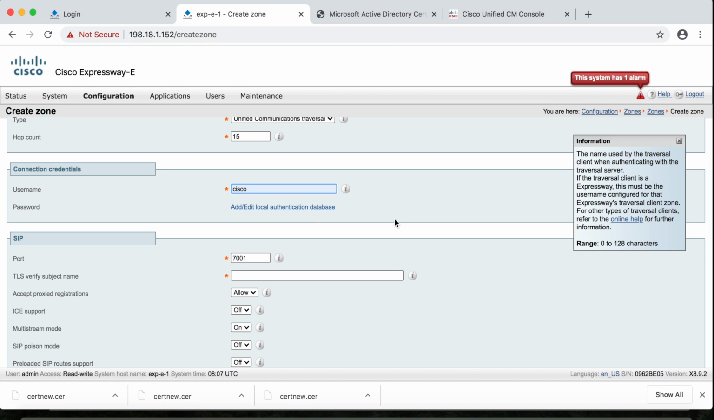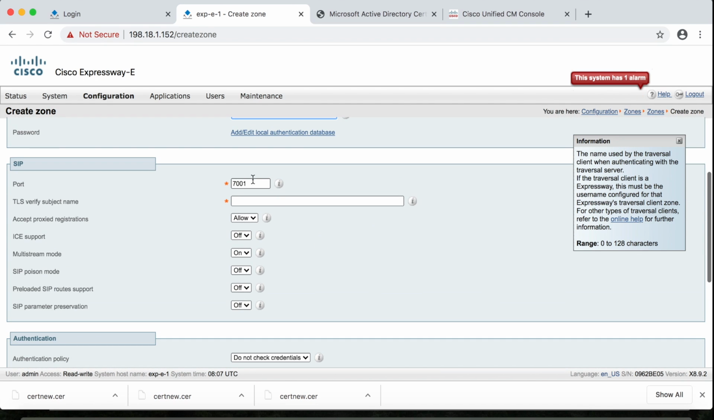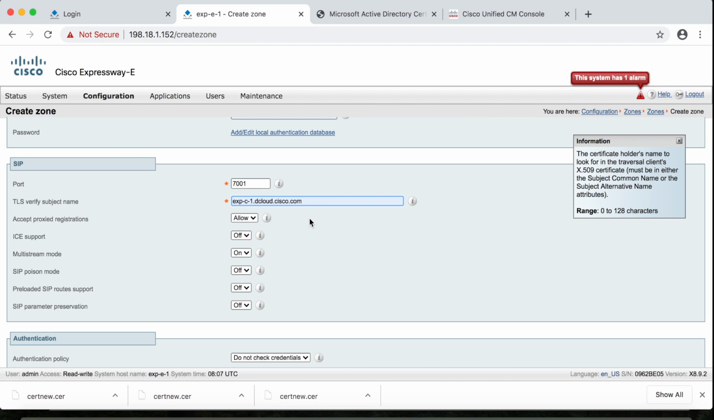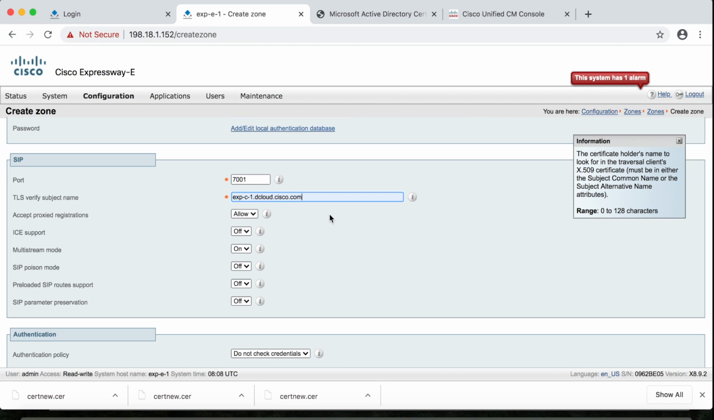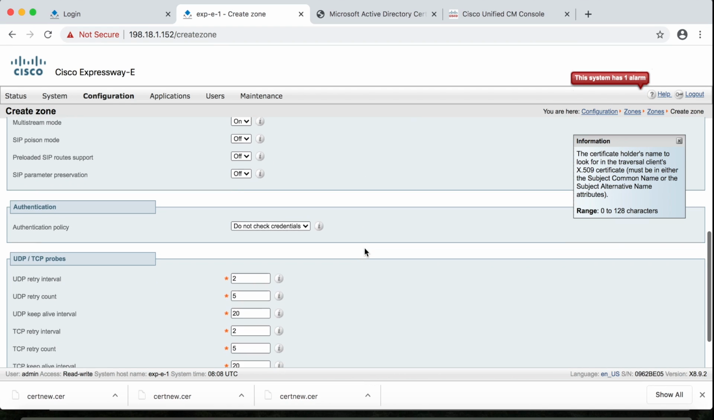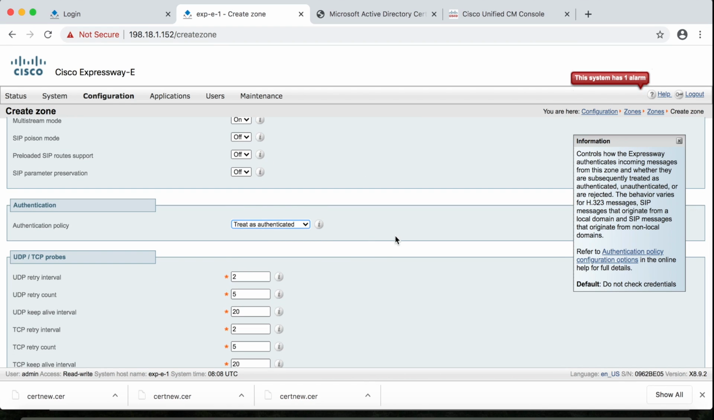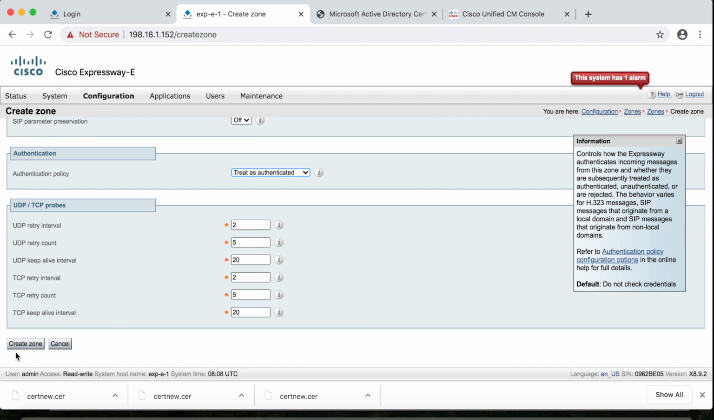Now, notice there's no H323 options as there was before in a previous video. But of course, we still have a listening port that we need to configure. And because TLS is required, I have to put in my TLS verify subject name, which is just the URL of your Expressway core. So remember, that's exp-c-1.dcloud.cisco.com. Okay, and then we can leave the rest of this. But of course, we'll go ahead and change this to treat as authenticated, as I always like to do. And then I'll come down here and create zone.